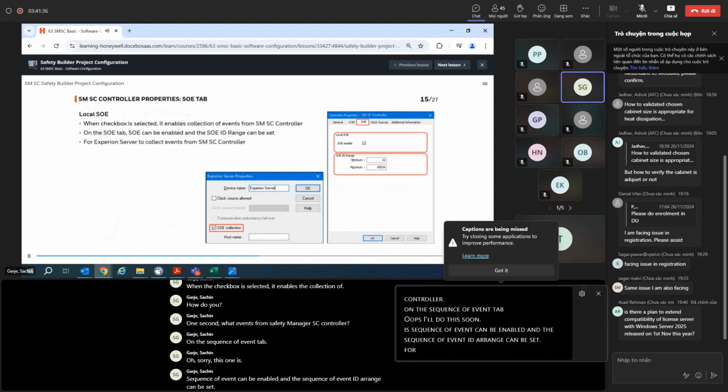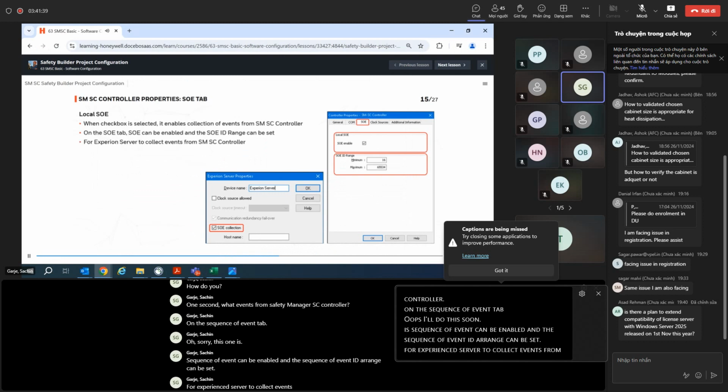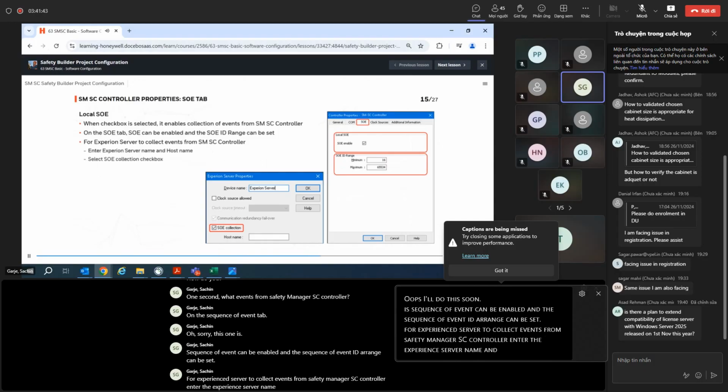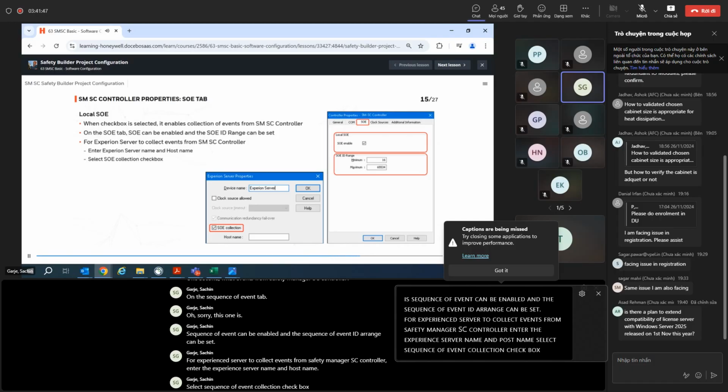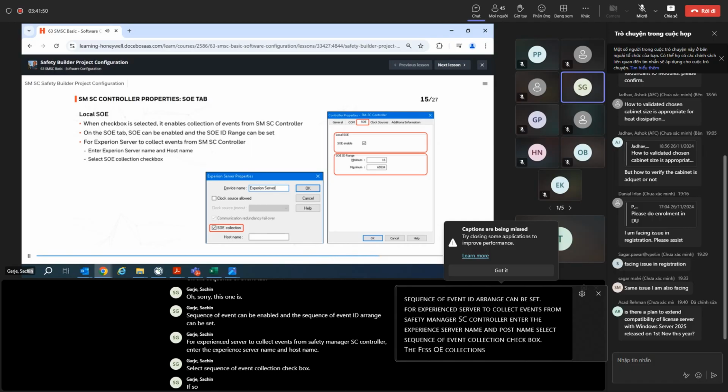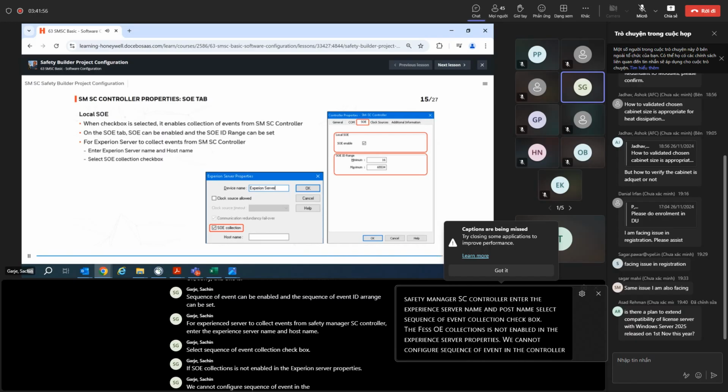For Experience Server to collect events from Safety Manager SC controller, enter the Experience Server name and host name, and select the Sequence of Event Collection checkbox. If SOE Collection is not enabled in the Experience Server properties, we cannot configure Sequence of Event in the controller properties.